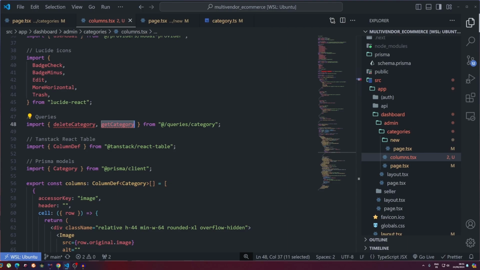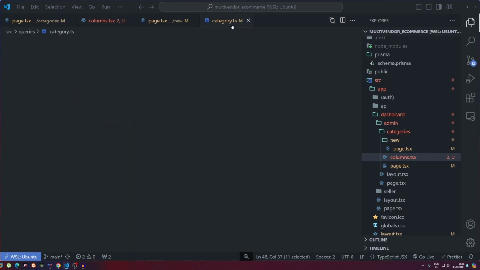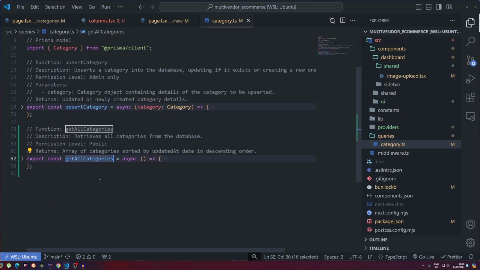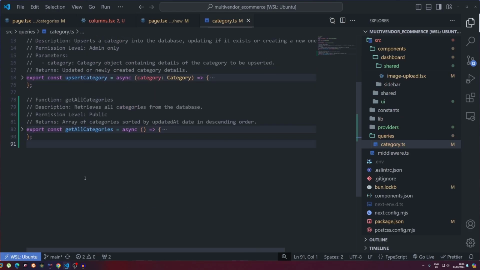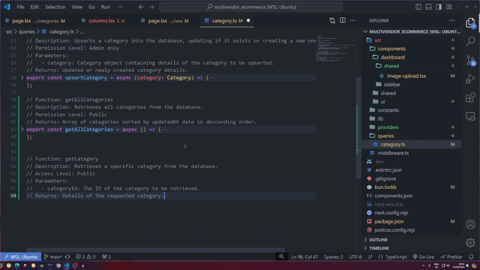I'm going to start with get category. So I'm going back to my category.ts, closing this function. You see, very organized. We go under here twice and paste the comment. So the function is going to be called getCategory. Description: retrieves a specific category from the database using the ID. Access level is going to be public.